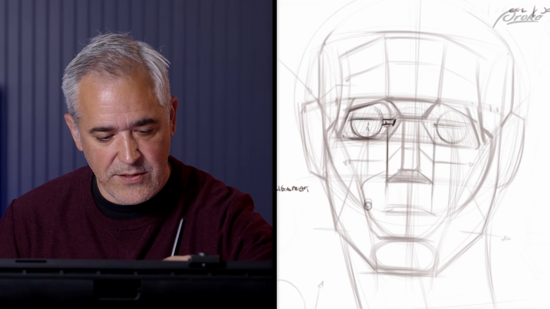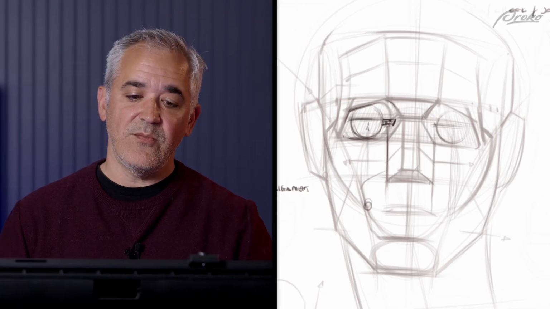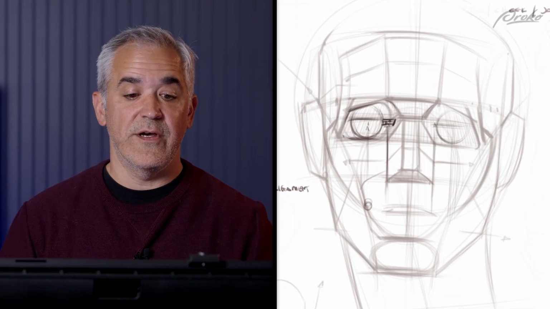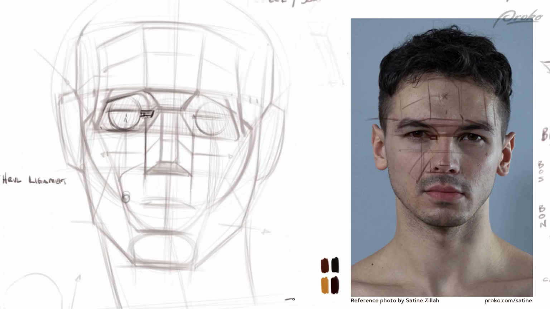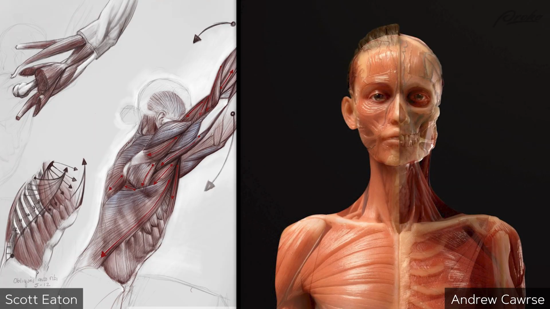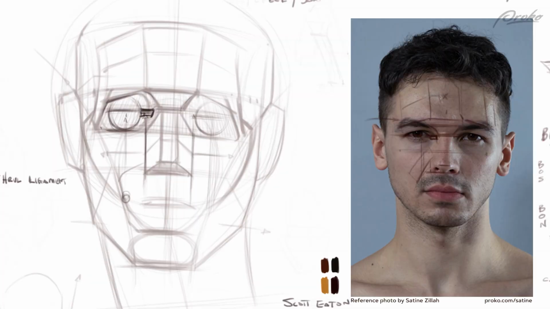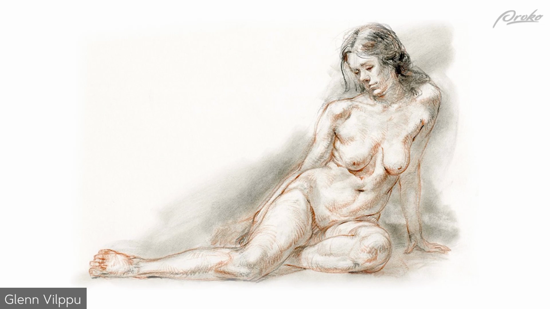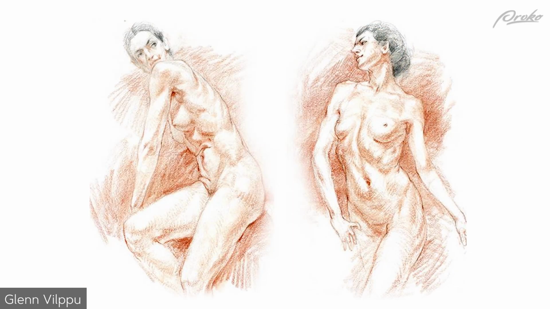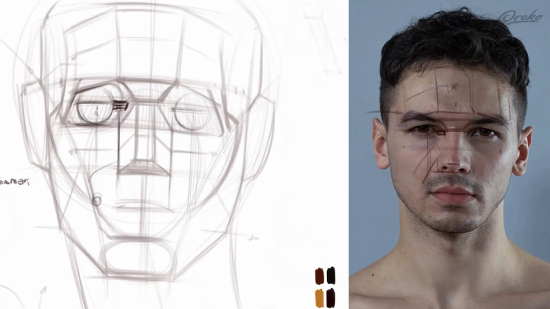And then it's worth noting too that, as far as anatomy and structure and thinking about the way figures are held together, the most influential teachers for me by far have been Scott Eaton and Andrew Cawrse, in terms of thinking through and understanding a lot of these ideas. And then the drawing side would be a little different. I would say someone like John Watkiss or Glenn Vilppu helped me understand shape and the design of muscles and their application to form. So a lot of this is not mine. It's something that could be traced back to, of course, different influences.